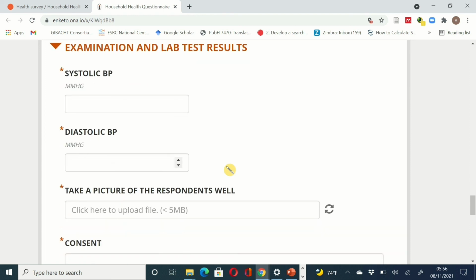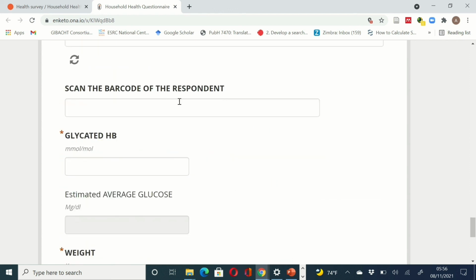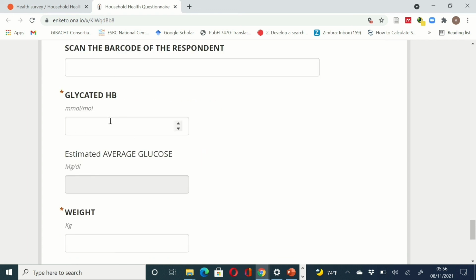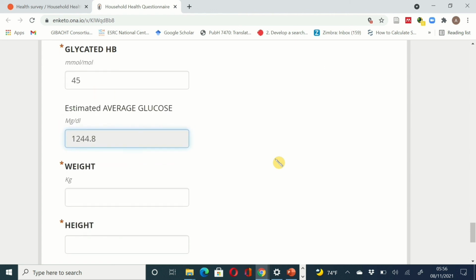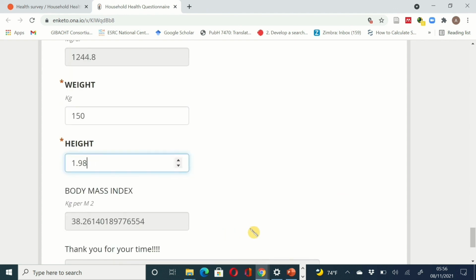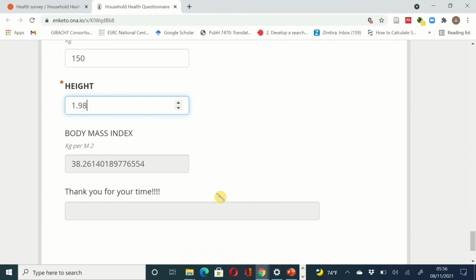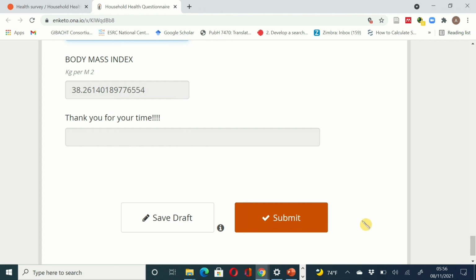Examination and lab results. So you can put the diastolic, put the systolic. You can do the picture. This is where we put the consent for barcode. Glycated hemoglobin 45. See what happens. It calculates it automatically. Somebody has a weight of 150 kg. That must be a heavy dude, man. And is 1.98 meters. And it gives us automatically the body mass index. This guy is morbidly obese, man. Oh my god. All right, and thank you for your time. So, and then you can submit. This is awesome, super awesome.